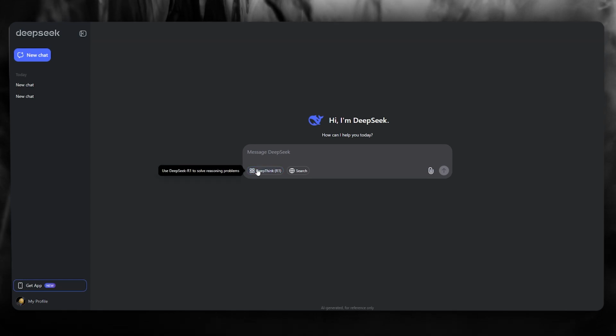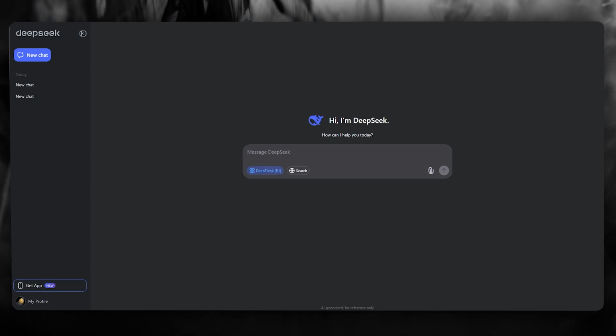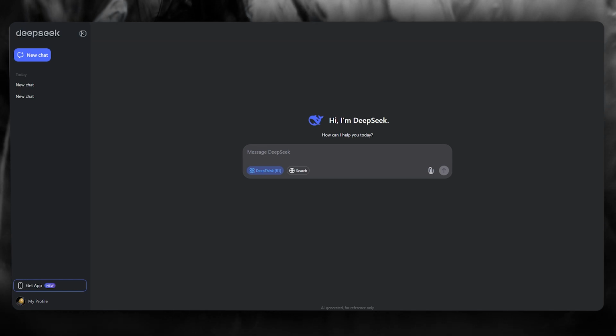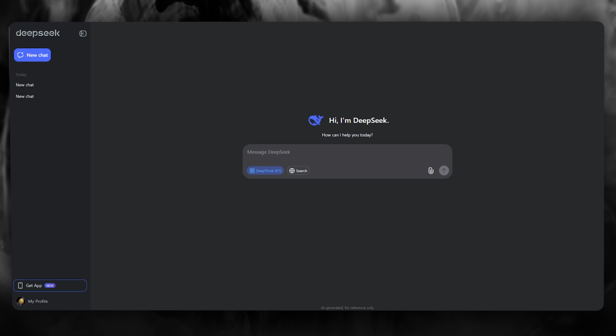So simply go ahead, activate the Deep Think mode, and that will give DeepSeek the local model versions and hardware capabilities that it needs. So that is pretty much about it.